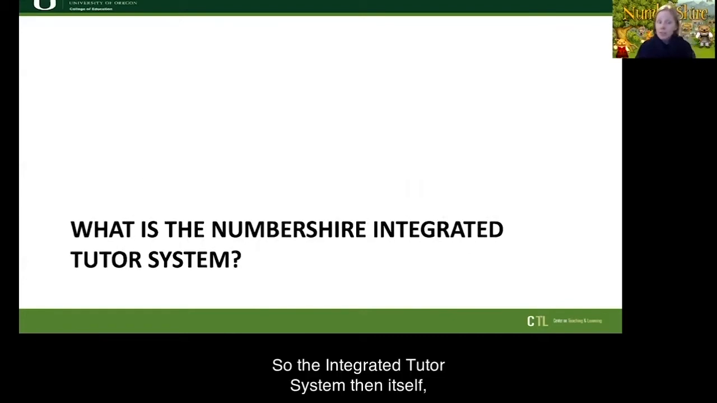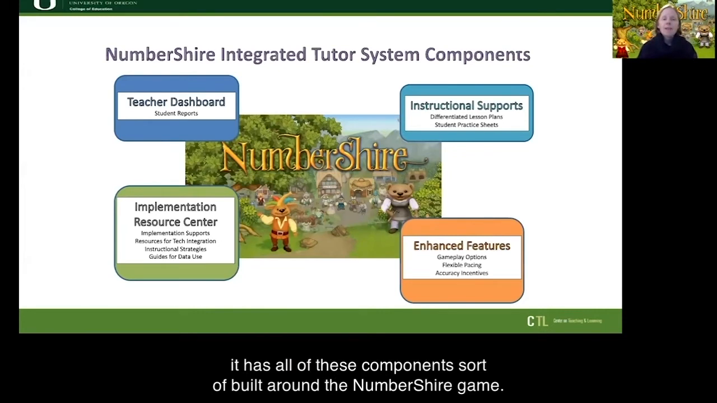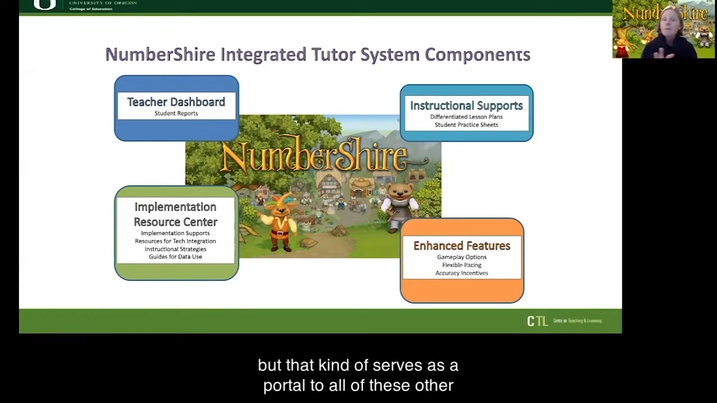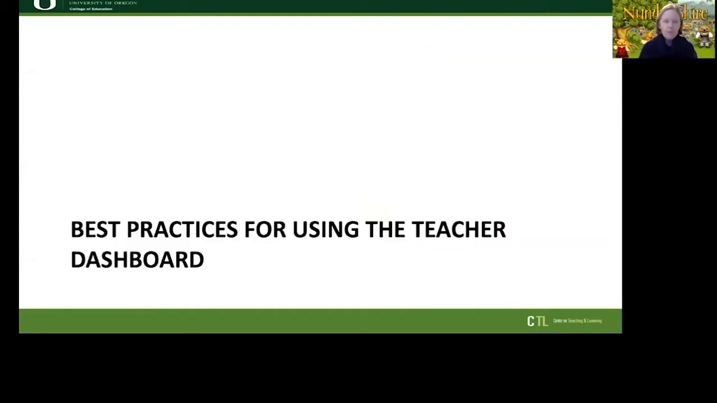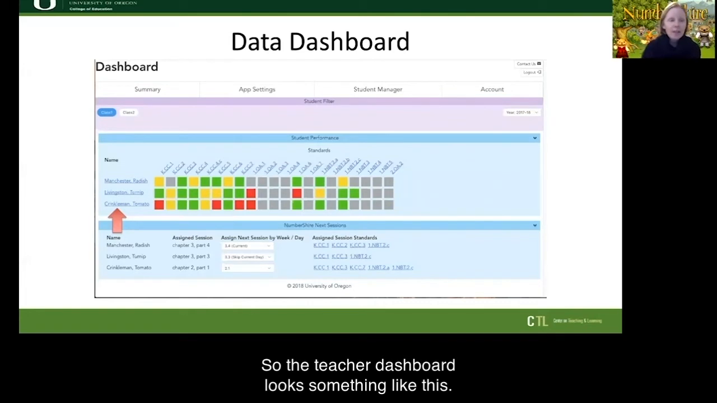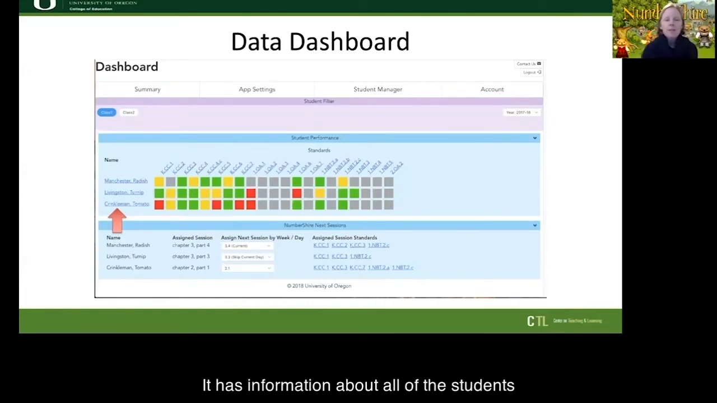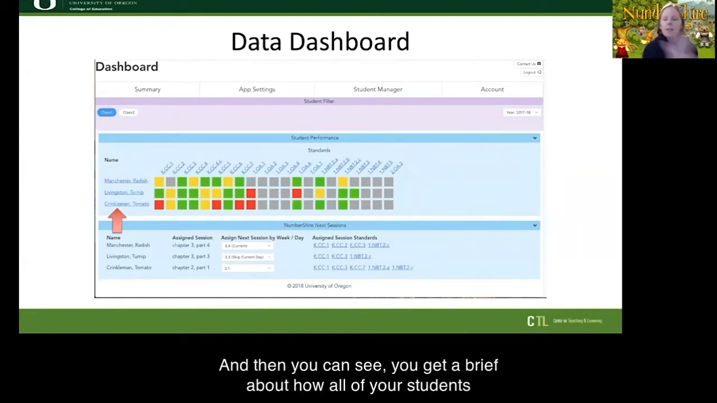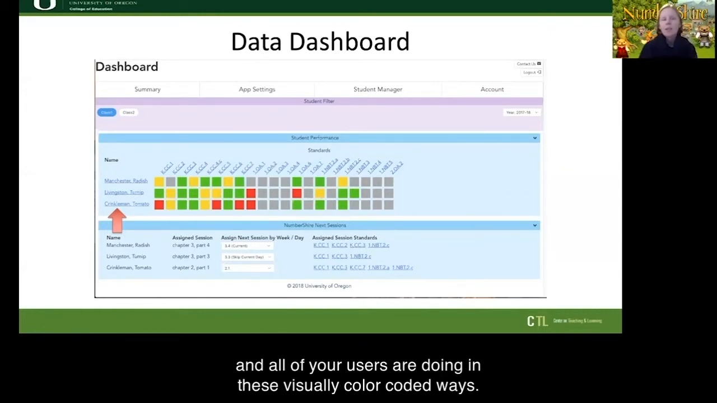So the integrated tutor system then itself, it has all of these components sort of built around the NumberShire game. Like I said, I'm going to focus primarily on the teacher dashboard, but that kind of serves as a portal to all of these other features and supports that are built into the system. So the teacher dashboard looks something like this. It has information about all of the students, and most of the reporting is done by content standard. And then you can see you get a brief snapshot about how all of your students and all of your users are doing in these visually color-coded ways.